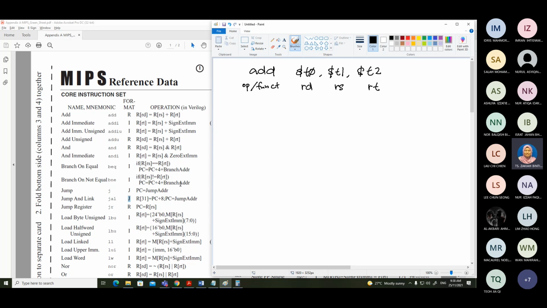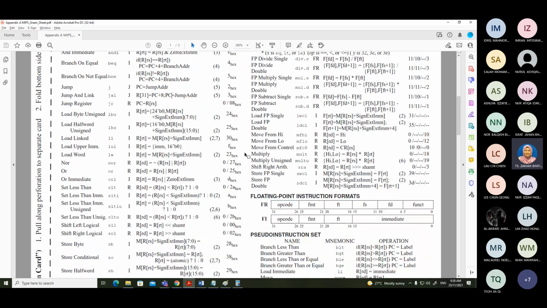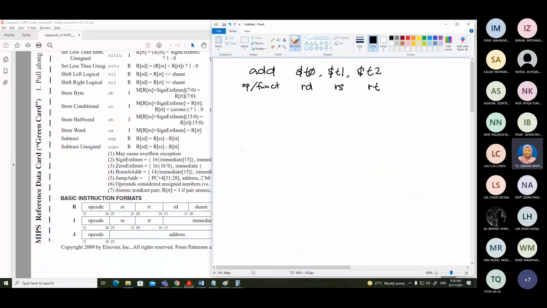Now draw the, oh no, it's 9:30. Okay, need to finish it earliest. Right, so now draw the R format. So we have opcode, which is 6 bits, and then RS is 5 bits, and then RT is 5 bits, and then RD is 5 bits, and then shift amount is 5 bits, and then function is 6 bits.